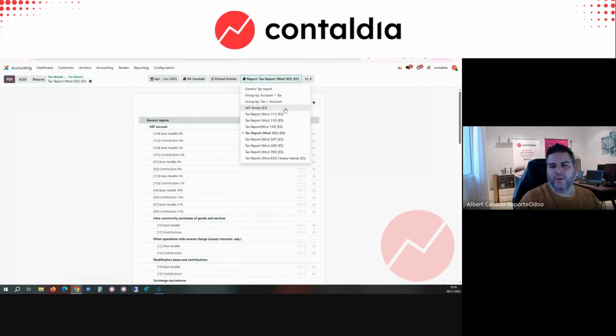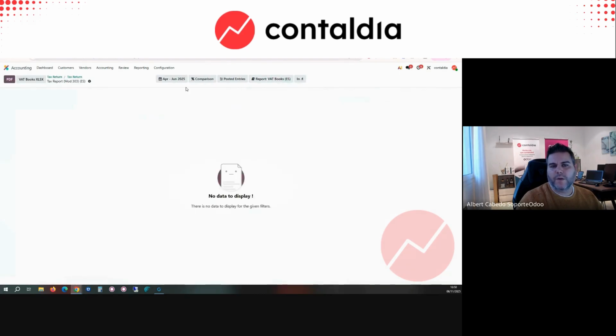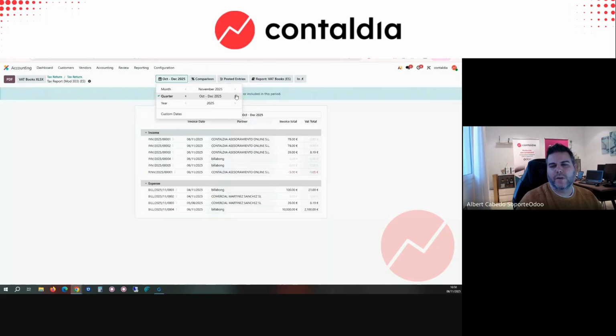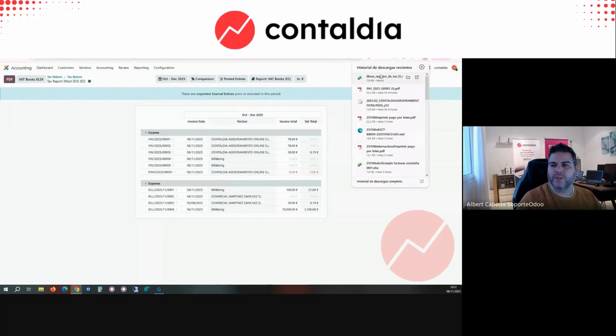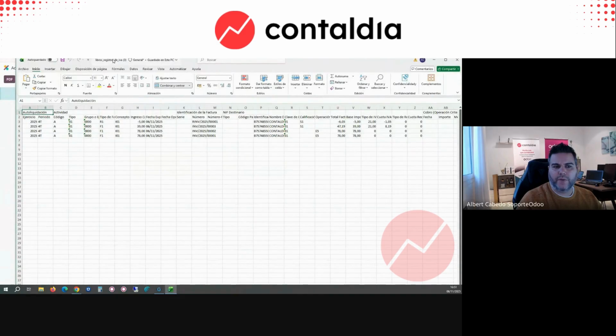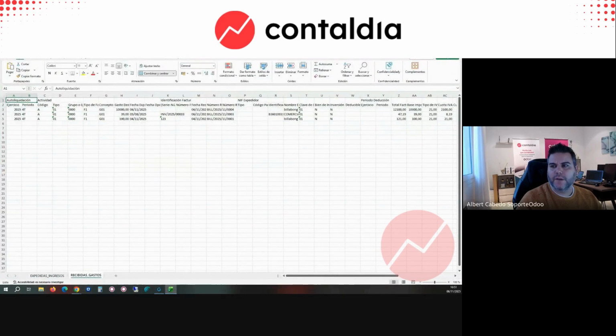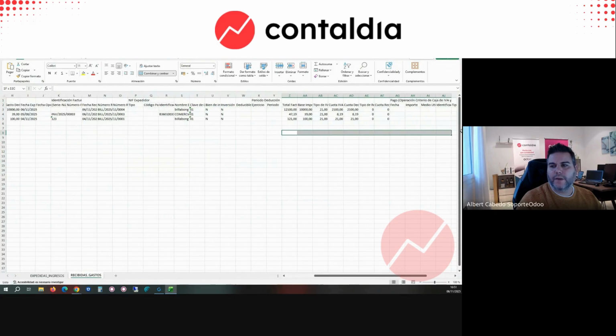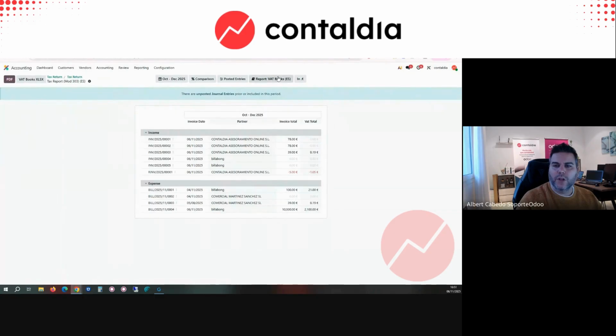You can check this with the VAT book. You have the VAT book like this, you can export it here, and it's the official VAT book for Spain. If you have an inspection or the government checks anything, you have to send them this data sheet. Here you have the sales, here you have the expenses, and it's quite good to have all these taxes automatically here.